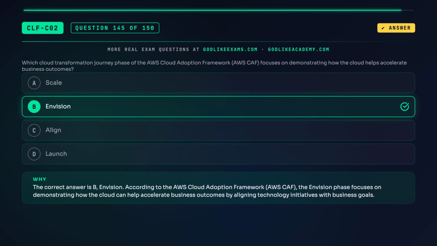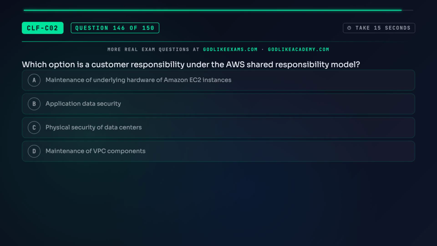The correct answer is B, Envision. According to the AWS Cloud Adoption Framework, AWS CAF, the Envision phase focuses on demonstrating how the cloud can help accelerate business outcomes by aligning technology initiatives with business goals.